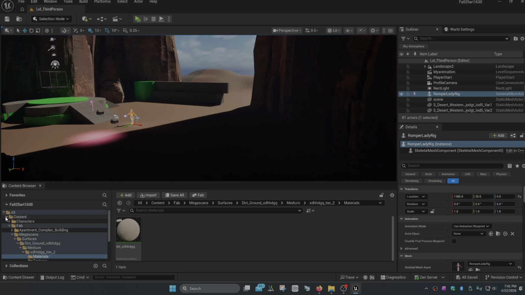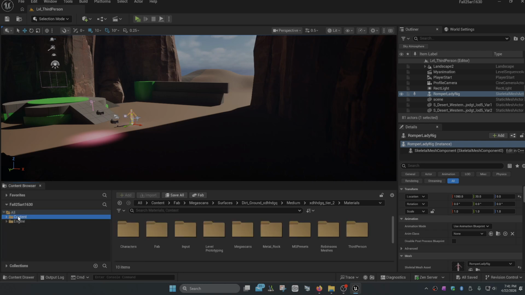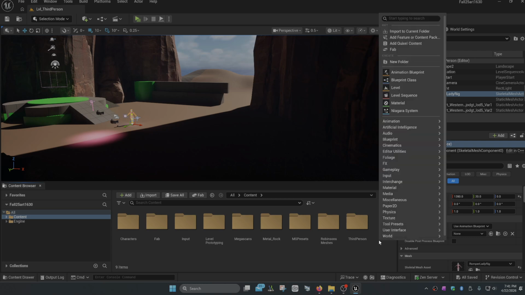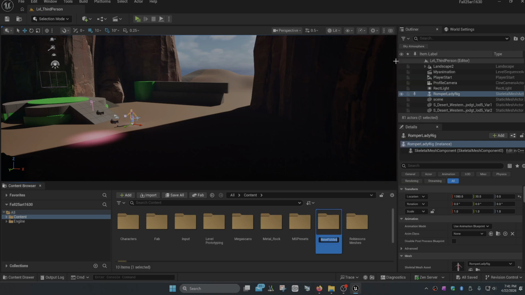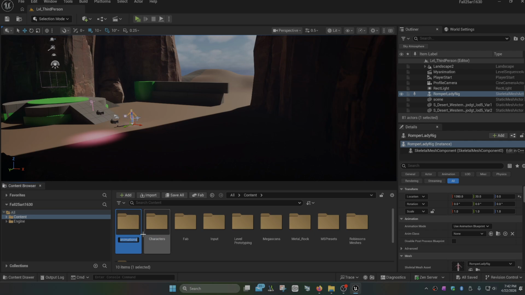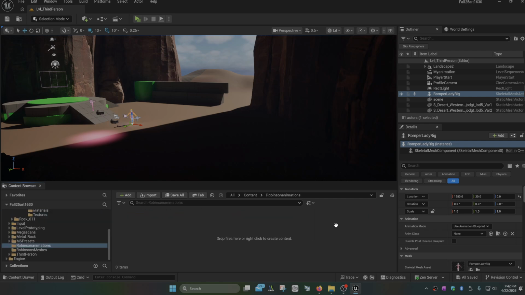It's a good idea to make a folder for your own stuff inside of content. So I have a folder already here. I'm just gonna make another one for animations. Oh, that's too generic, huh? I should probably make it so I can find it easier. Okay, so we're gonna put all of those in here.